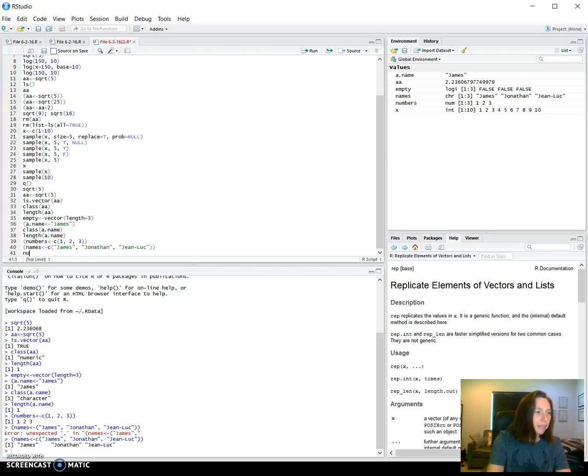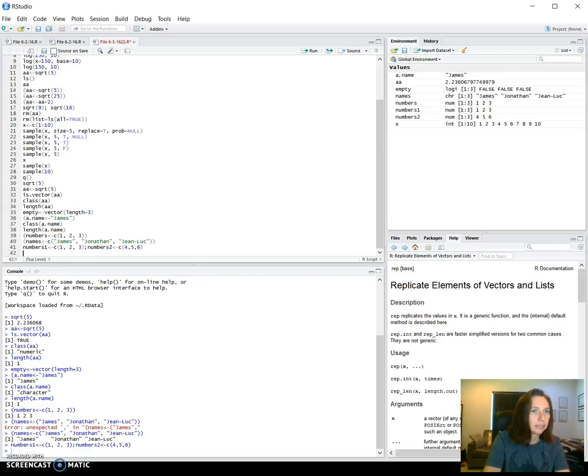So moving on, we are going to create more variables, numbers 1, and we're going to put into them 1, 2, 3, and in the same line, numbers 2. We'll keep the same that he is doing, and we will put into that 4, 5, and 6. Let's run it. Okay, we've got them all.